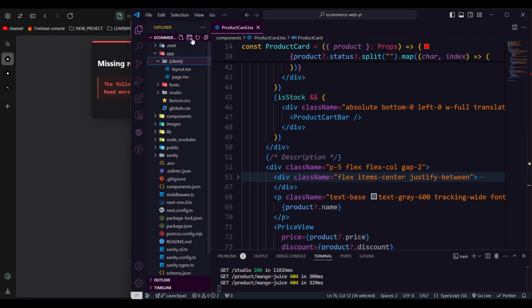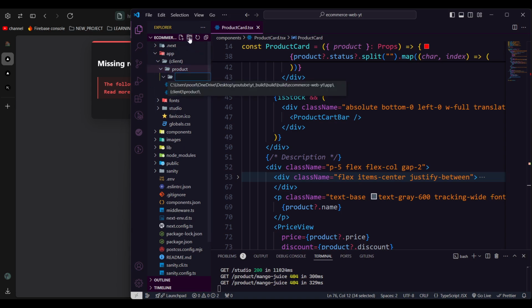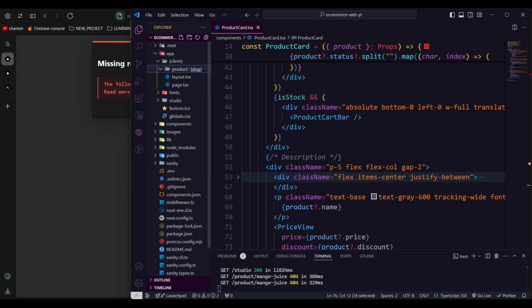So in the client, we're going to create a new directory or folder. We're going to name it product. Now, our route will be a dynamic route, so we're going to wrap the name in square brackets to create dynamic instances. In between, we're going to put the slug. That means each and every route of ours is going to take the route parameter, accordingly the slug we provide.